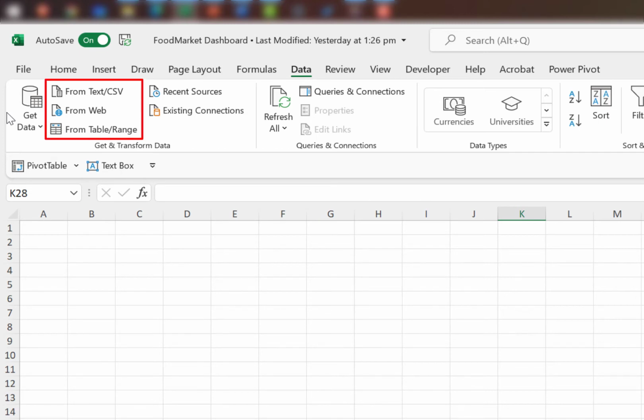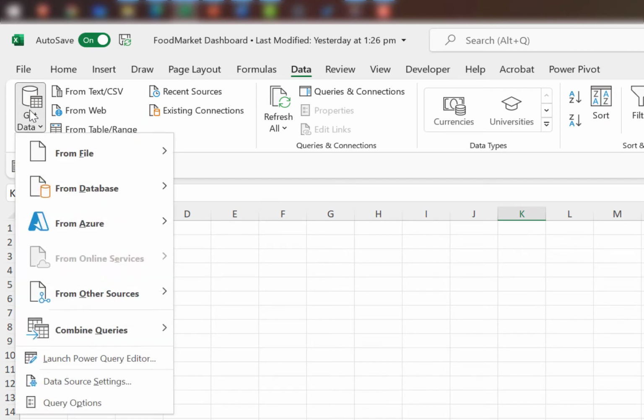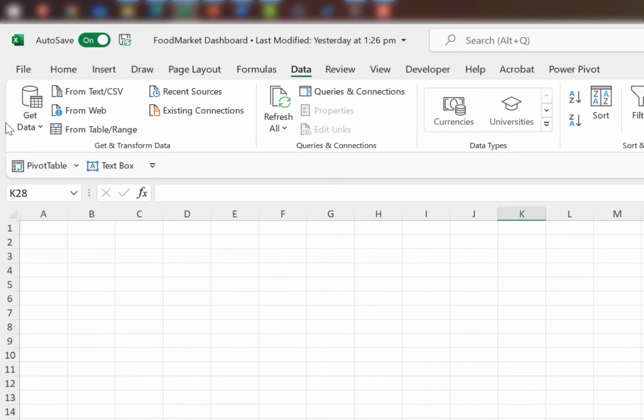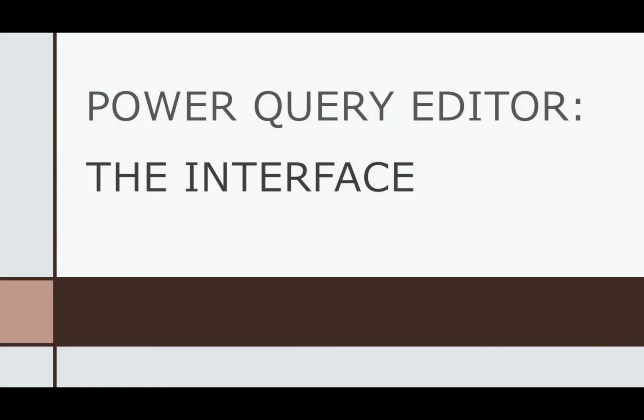Also, under the Get and Transform Data group, you have frequently used import data tools, for example, from text/CSV, from web, or from table/range. Also, under every type of connection, you have multiple import data tools, for example, in the From File type you have from text/CSV, from XML, or from JSON. The beauty of these options is that the user experience to connect with data sources is consistent and easy. For the sake of simplicity, in this beginner's tutorial, I will use a frequently used beginners-friendly tool, from text/CSV to import data.